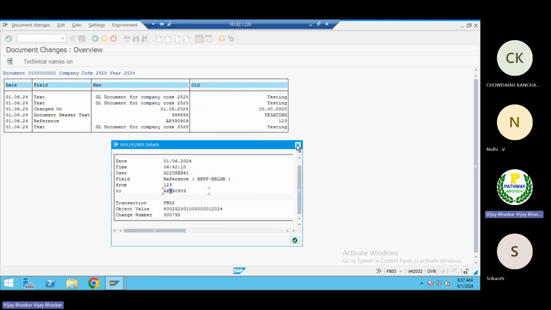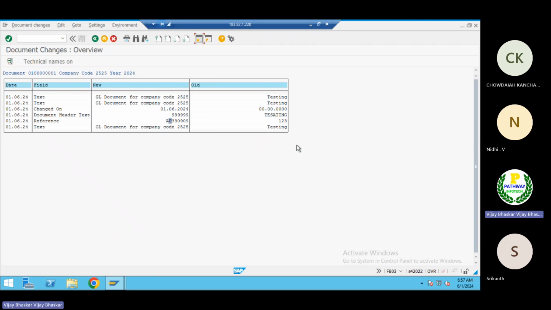Okay, is this clear, how to change the document and how to display the changes, who has done the changes? Is this clear for all? Any query, please let me know.